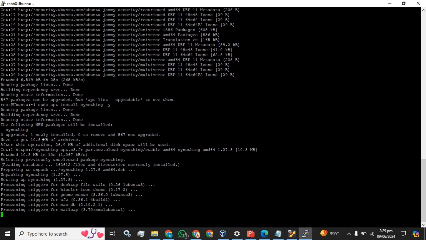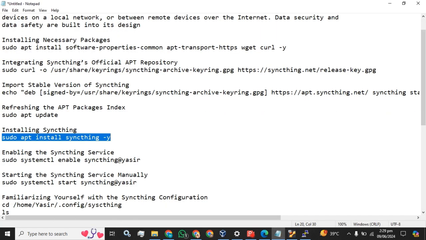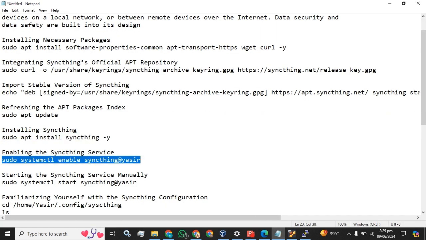Approximately 11 MB of packages need to be downloaded, and then 26.9 MB will be needed to install these packages. We have enough space for these operations. Now we have to enable the service.